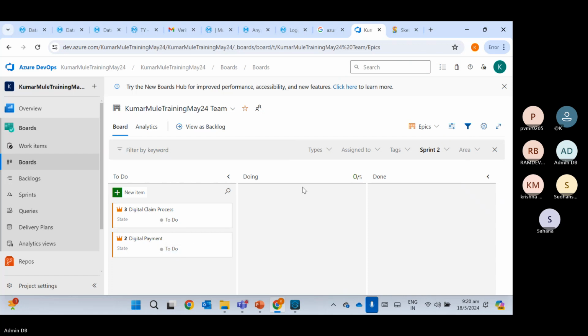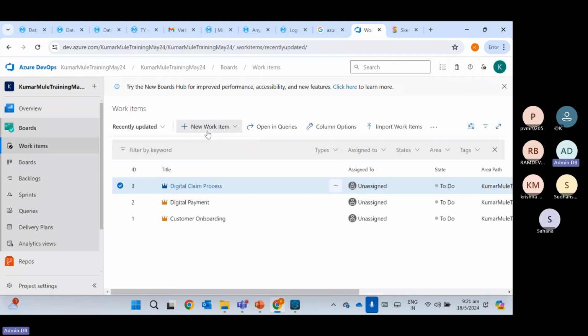Once it will be decided into this sprint, then tasks should be created. So tasks should be created by tech lead. Okay, so let's say this is an epic, and for this epic we want to create a task. Go to board, new work item, and this one I want to create task.